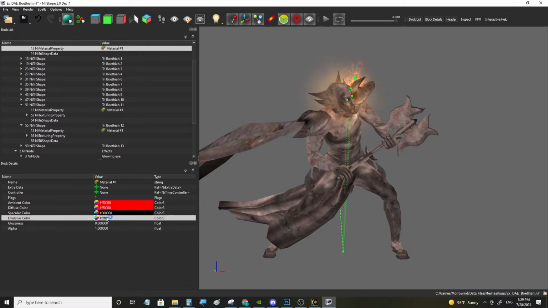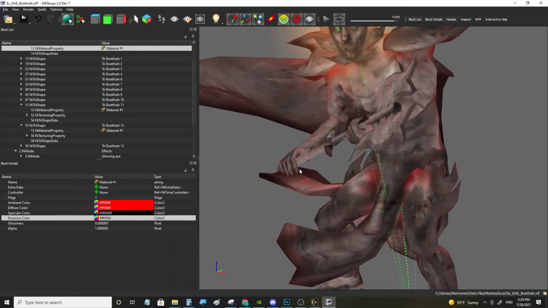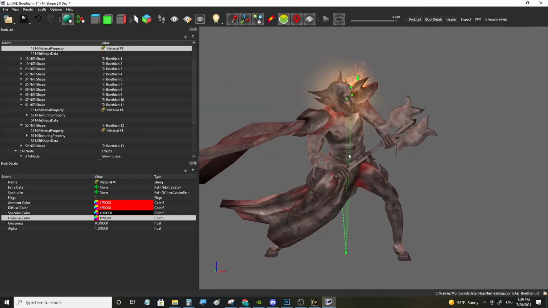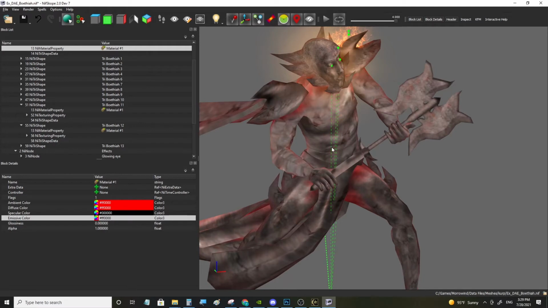in these colors, you can see what the vertex coloring does. For example, here this material property color change will only apply where the vertex color is letting it.